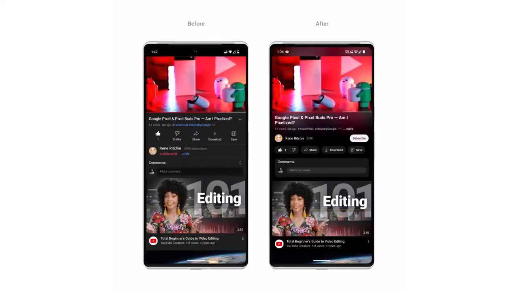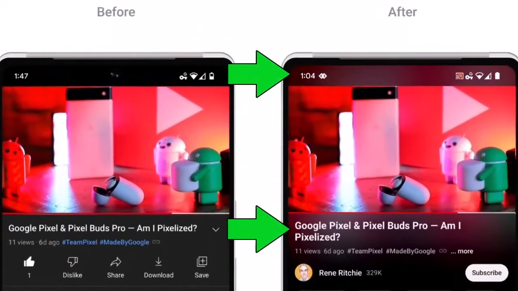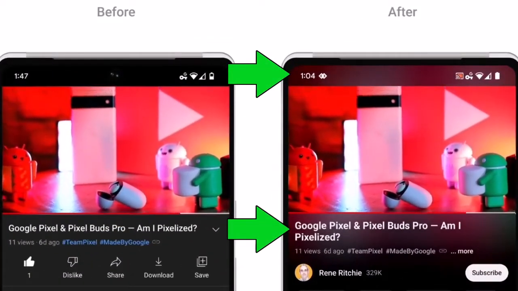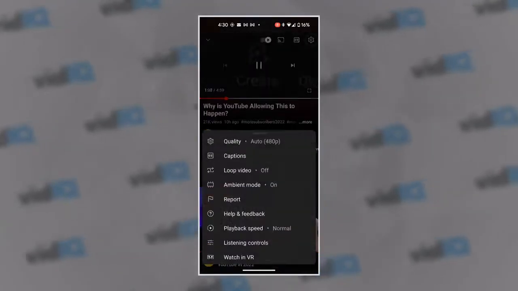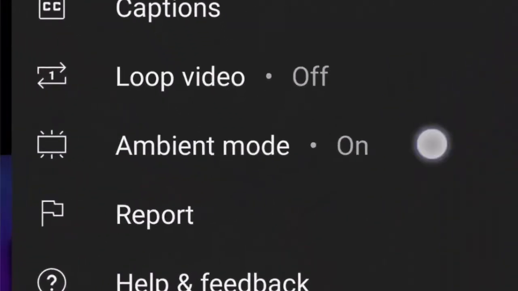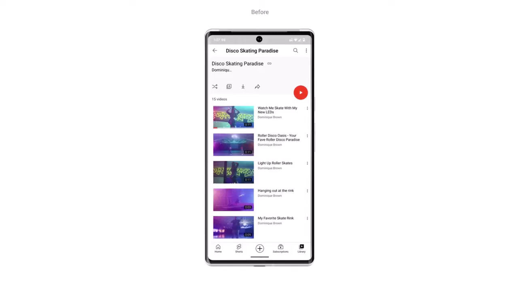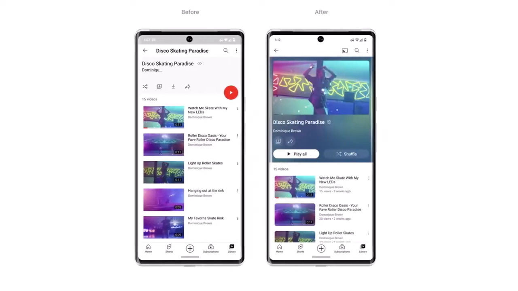Speaking of more mobile app changes, a very subtle ambient mode adds a bit of light bleed to the background from videos. It's very subtle, and if you want to turn it off, go to settings and tap here. The visual style of playlist is getting an upgrade from this to this. I have literally nothing else to say about playlists.